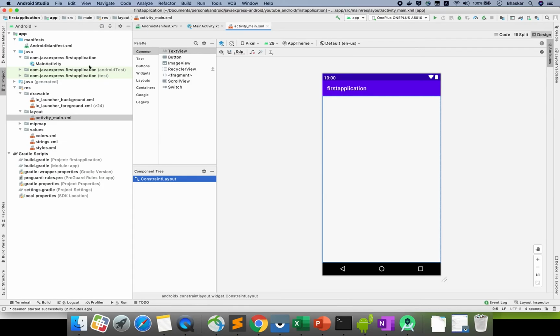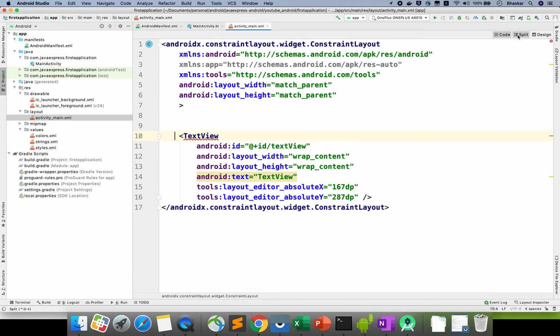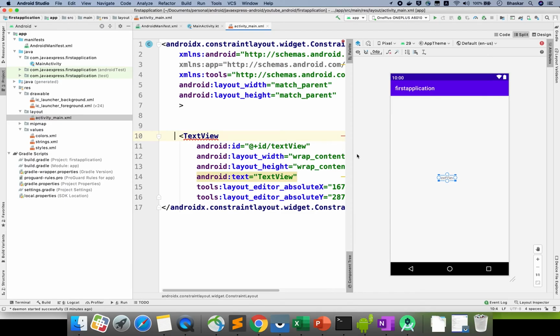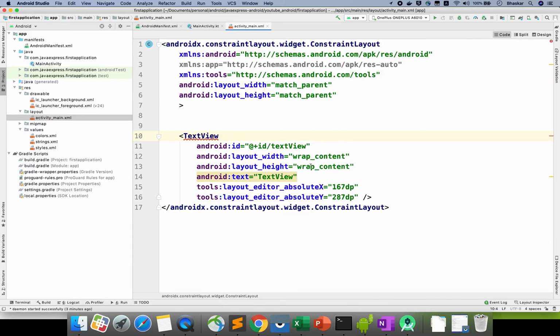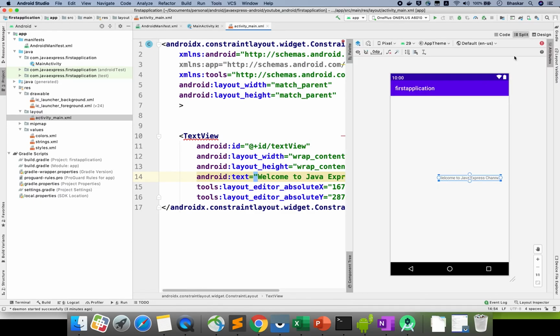What I will do, just simply drag some text view here at the bottom. If you want to work in the XML, click on the code. If you want to see both, choose split. Right now is the code. Now instead of text view, I will write, welcome to Java Express channel. I gave this message. If you see and click on the split, it is printing some message, right?